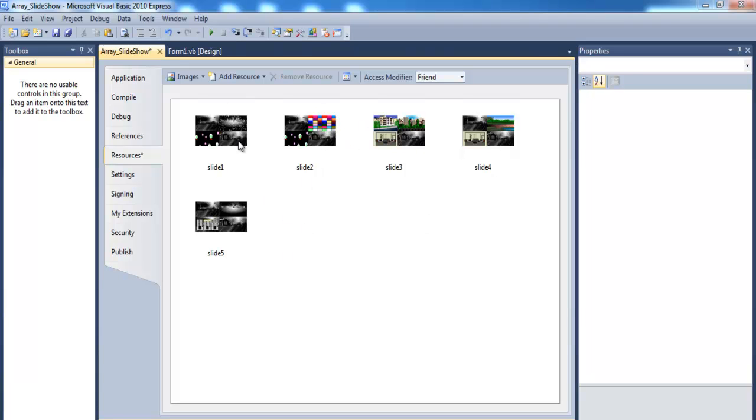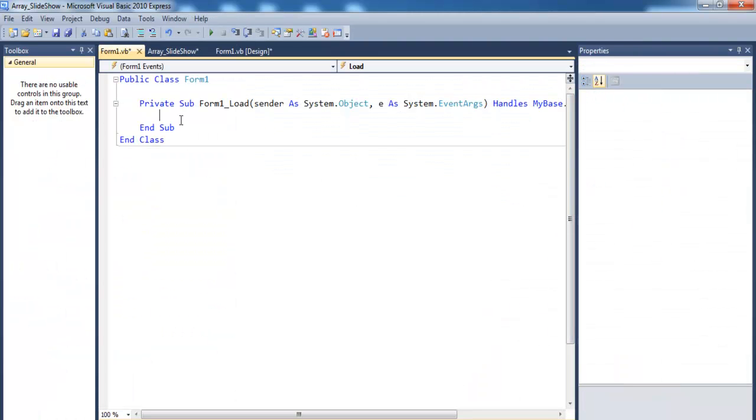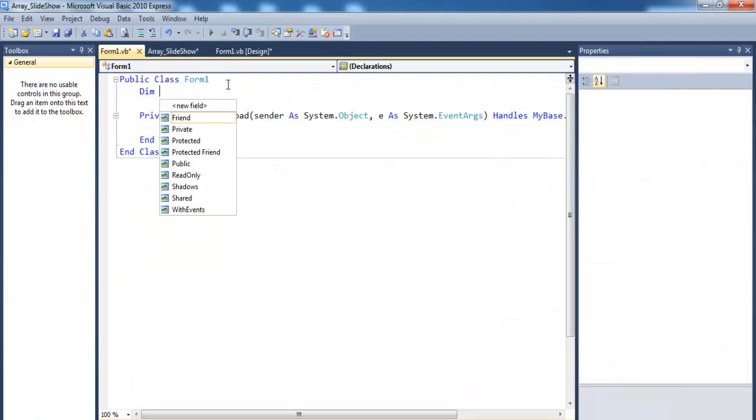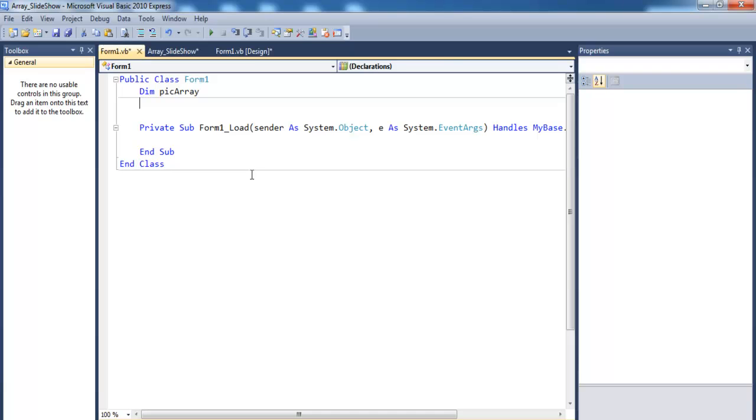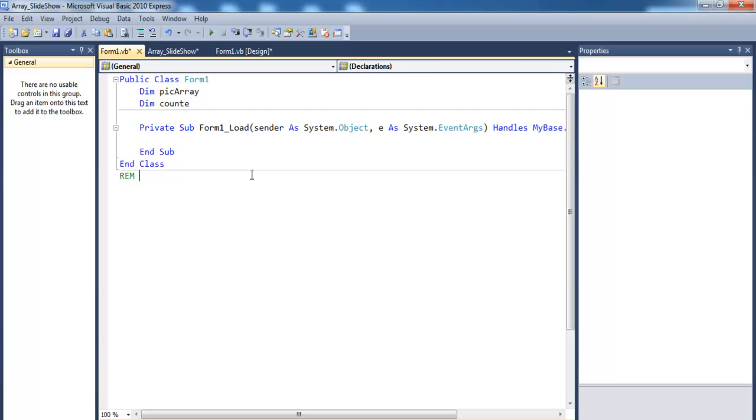So I already have the images inside the resource folder. So let's go back to design. Right there inside the design, double click on this and declare the following. So we say dim, let's call it pick array. Okay, so I'm just going to leave it like that. Then the other one will be dim counter. Dim counter as integer equals 0.